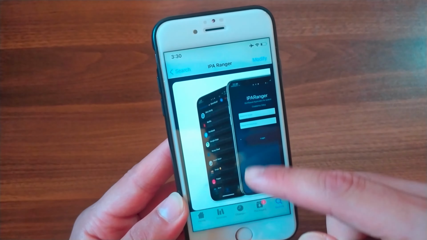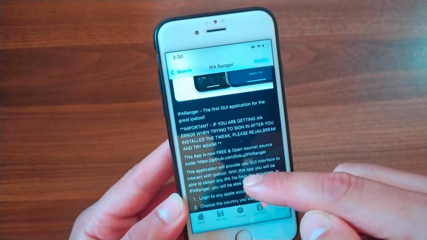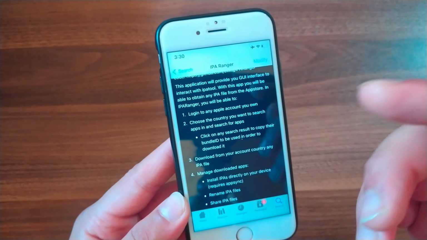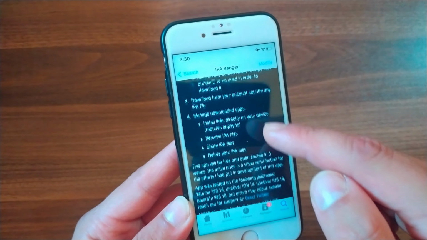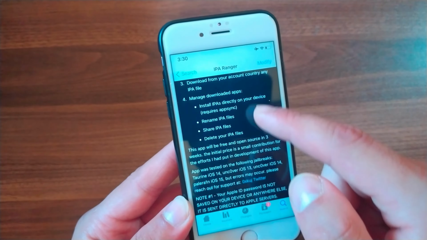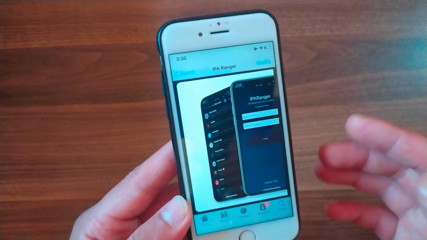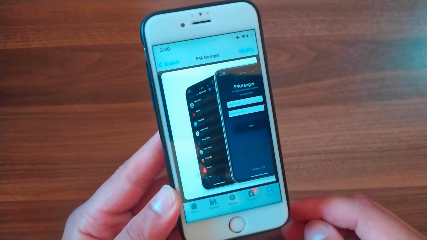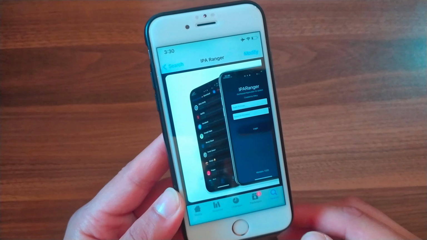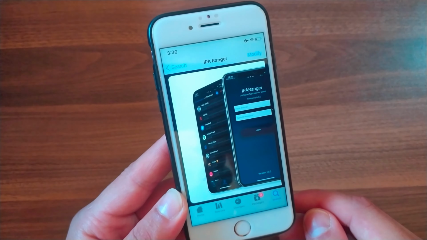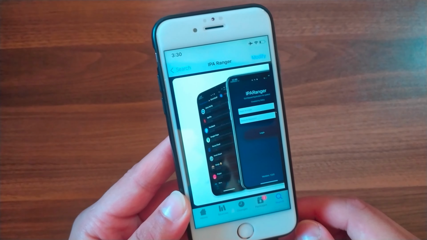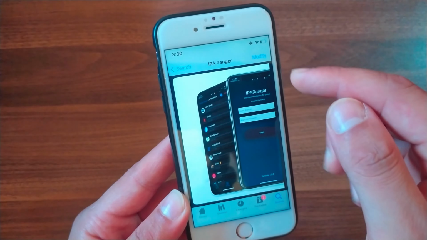IPA Ranger tweak, as I said, will allow you to obtain any IPA file from the App Store and download it as IPA files and install it anytime you want. The tweak is pretty easy to use, and this is the first GUI app for the great IPA tool tweak. One of the best features of this tweak is that it allows you to download any IPA file from any country you want, and this is of course not limited to a specific country, so you can choose any country you want from the tweak.